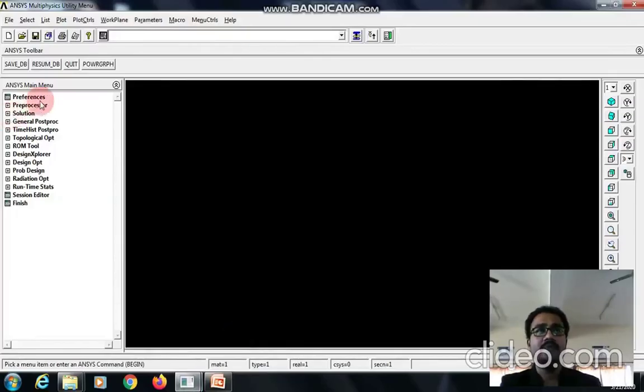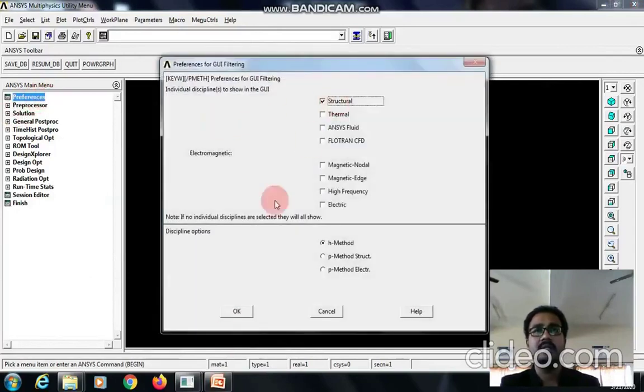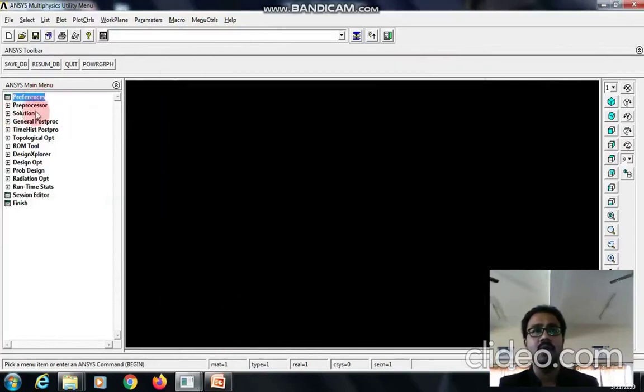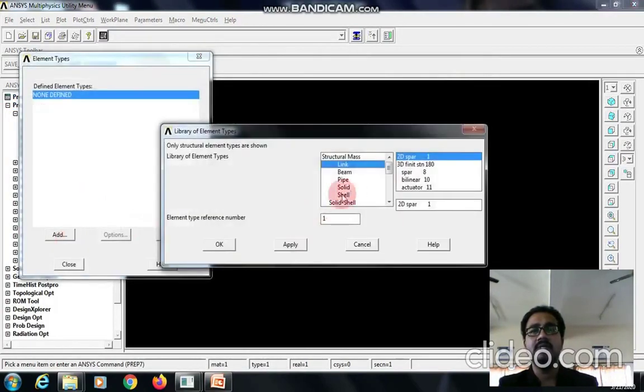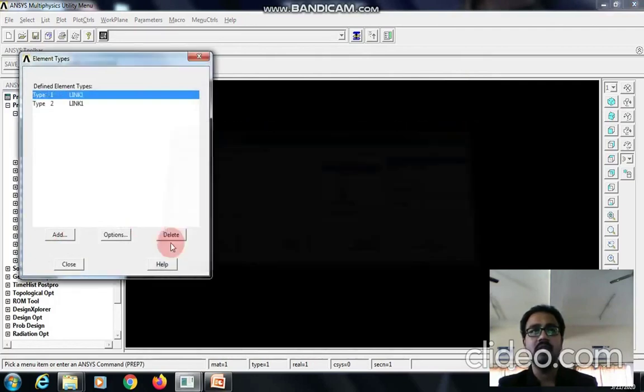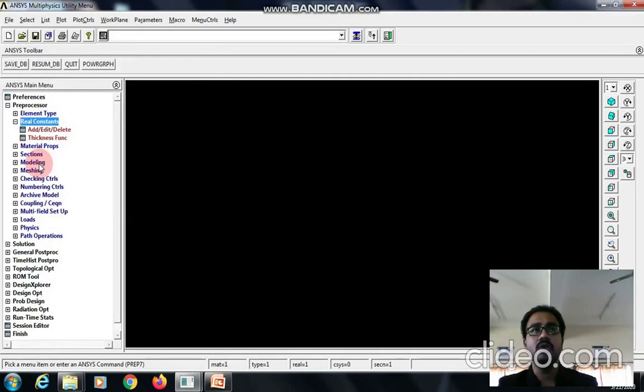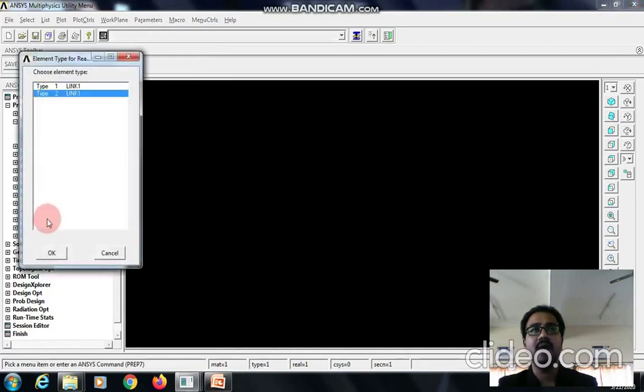In ANSYS, go to Preferences, select the discipline as Structural, and give OK. Go to Preprocessor, Element Type, Add/Edit/Delete, Add, and select two Links, because we have two different materials. Give Close. Go to Real Constants, Add/Edit/Delete, Add.